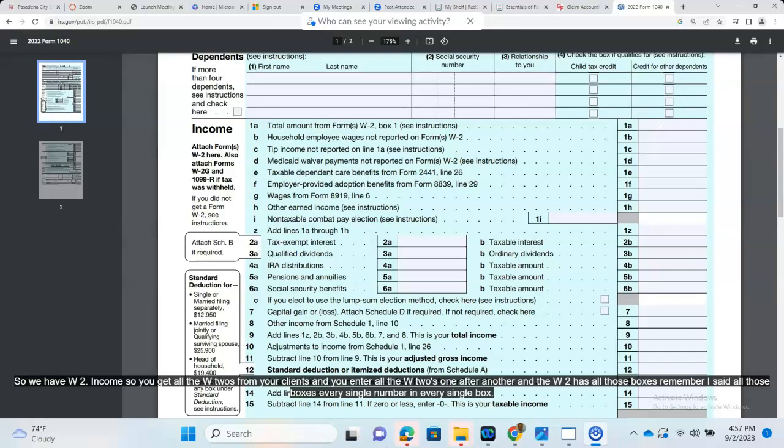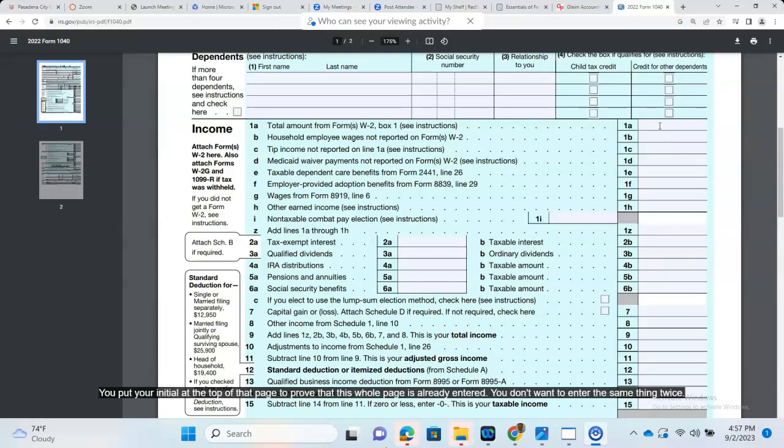So you get all the W-2s from your clients and you enter all the W-2s one after another. And the W-2 has all those boxes. Remember I said all those boxes, every single number in every single box, you enter it, you put a check mark with a pencil next to it.